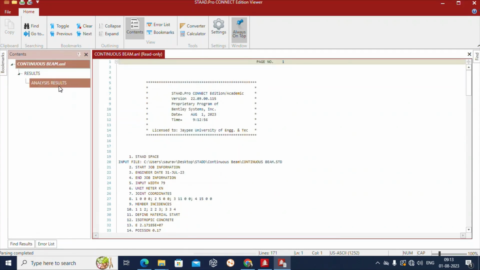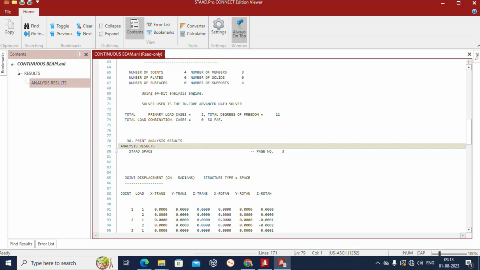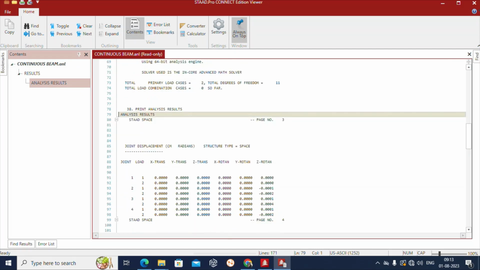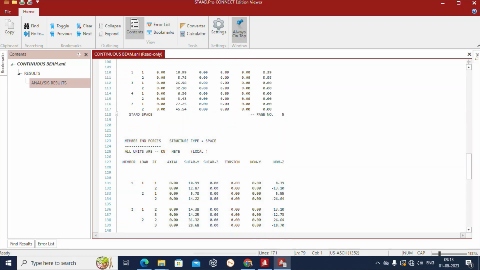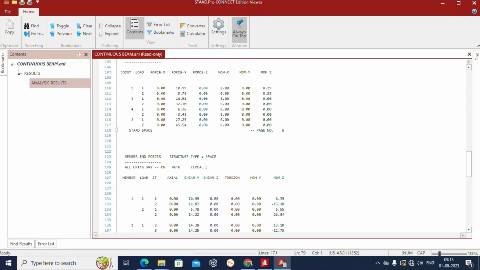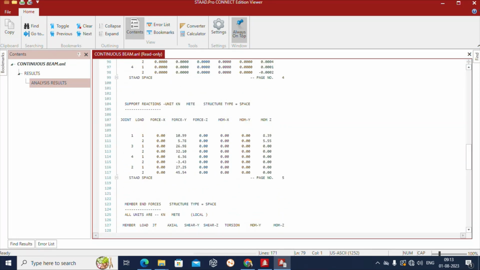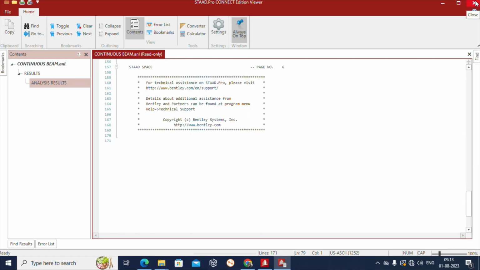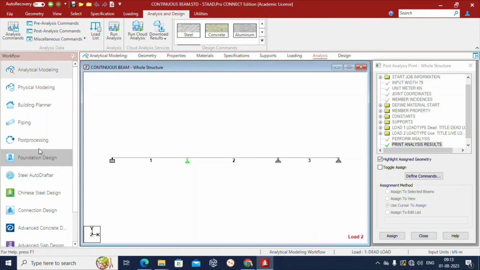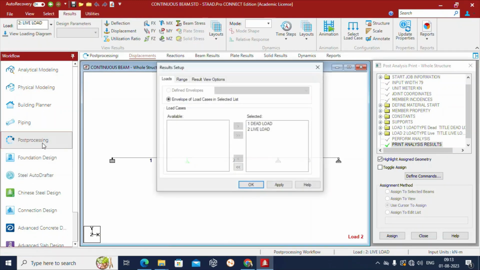and we can directly double click on this analysis result. We will directly go to this line number 79. So here you can see this is the line number 79 and this is the analysis result. These are the various forces, member end forces, and this is the support reaction. So let us close this here and let us click on this post processing.